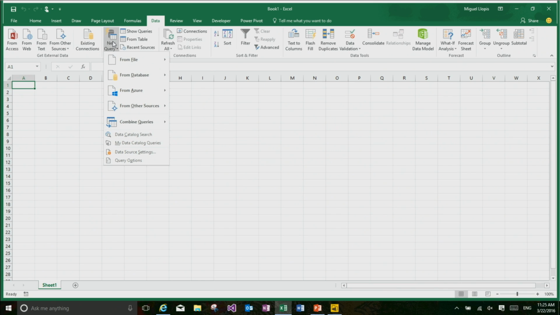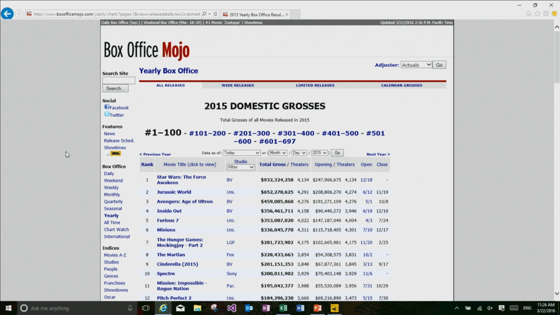With that, let's go and do a little bit of data preparation, OK? And we're going to go and connect to, let's say, a web page. And I have this website over here. I have information about the movies, the total gross for all movies released in 2015, and how much they made, how many theaters they were broadcast on, and so on. So I'd like to get this table into Excel and be able to create a report, maybe a pivot table or an Excel chart on top of it. Let's go and get that URL.